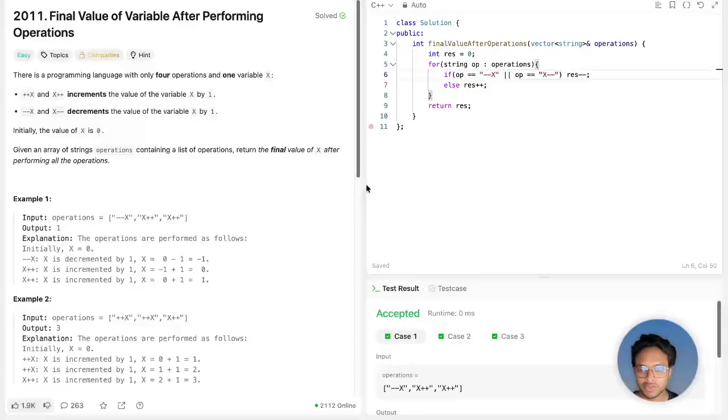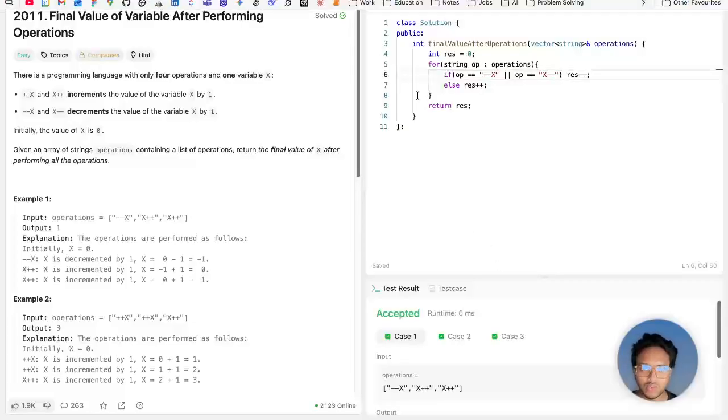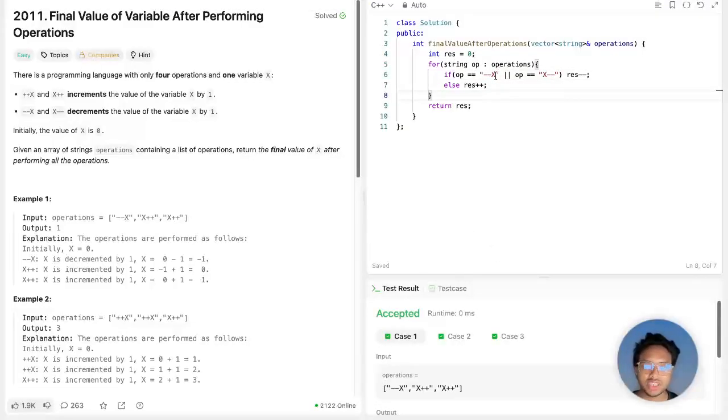Yeah, there are so many ways. One of the ways is, here I'm comparing, right? Is it minus x or x minus minus? So if the constraint is too big, and for example, all of them are x minus minus, what is this doing? It's first checking, is it minus x? When it will be no, then it will go there, right? So each and every time we are checking twice for x minus minus, right?